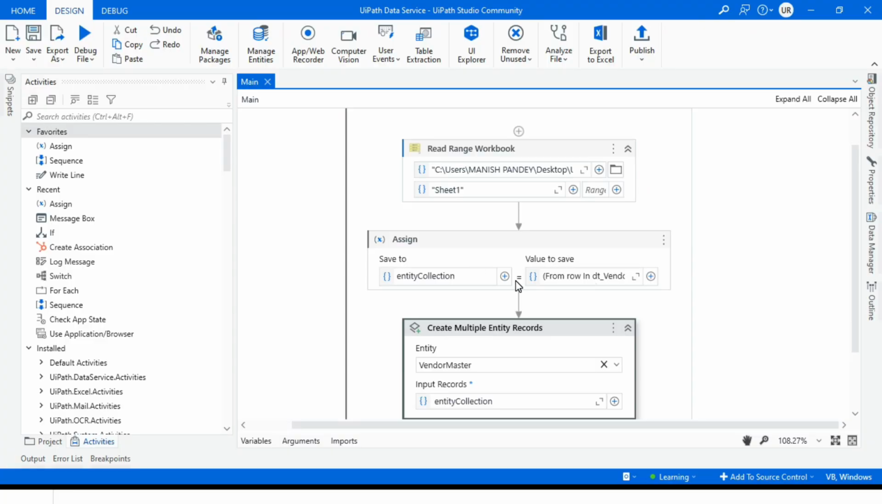You learned how to use the Create Multiple Entity Records activity, how to convert data from a data table to a collection, and how to use collections in Create Multiple Entity Records. You learned how to insert entity records in bulk using the Create Multiple Entity Records activity.